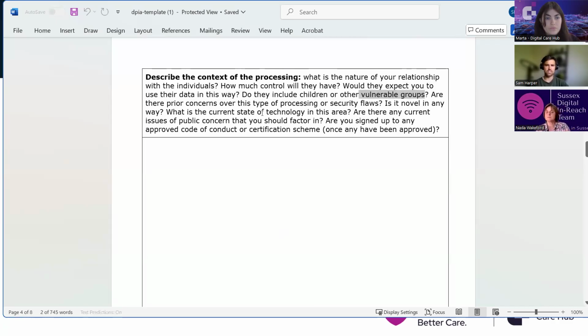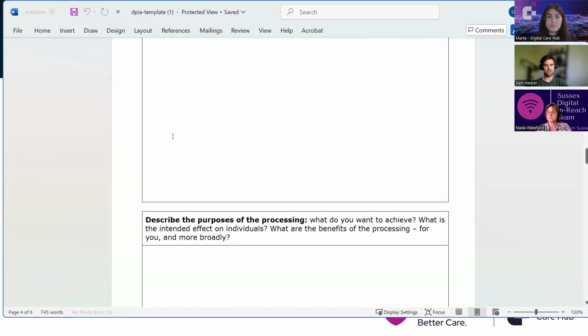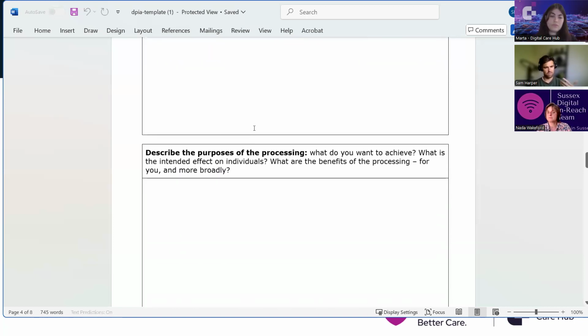Are there prior concerns over the type of processing or security flaws? Is it novel in any way? What's the current state of technology in the area? Are there any current issues of public concern that you should factor in? Are you signed up to any approved code of conduct or certification scheme? Again, they've listed out all the questions that you consider regarding this, and you can meet those to whatever it is that you are completing.